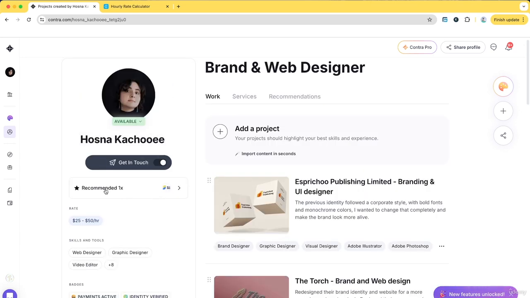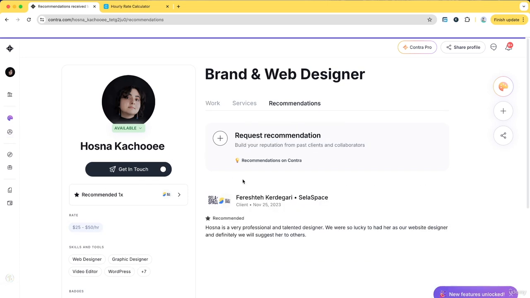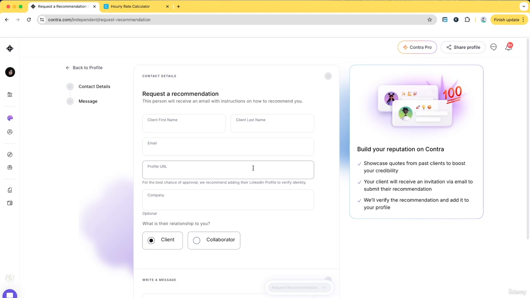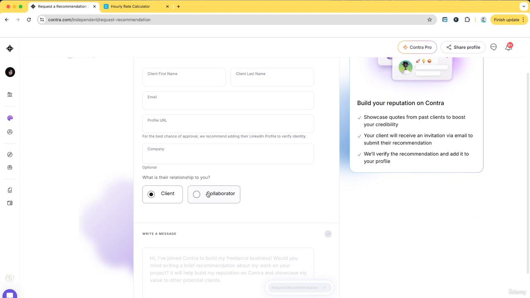Next is your recommendations, which we looked over here. Essentially, when you click on them, you have the option to ask for a recommendation. So you type in your client's first name, last name. If it's a company, you just put one right here. Then the person's email, someone that you can contact. You can add their LinkedIn profile if you want to, if you have access to that. The company is optional. And you can also add in your collaborator.